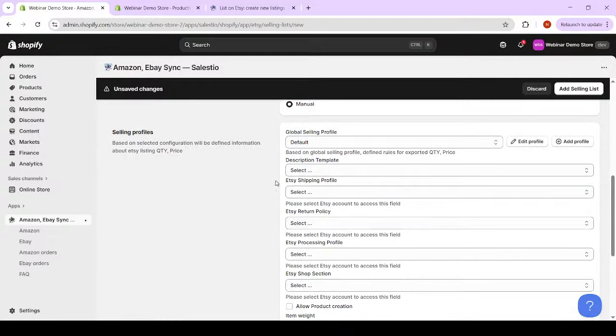So the next 3 points: Etsy shipping profile, return policy, and processing profile. These 3 fields need to be added directly on Etsy, and here in Salestio you can select them. We have already some profiles and policies on our Etsy account, so at this point we will just select them. Let's use my shipping return policy.